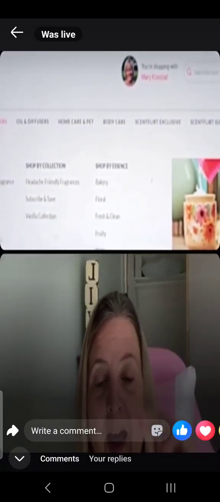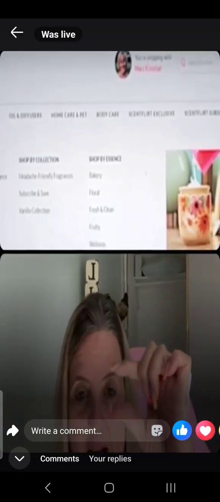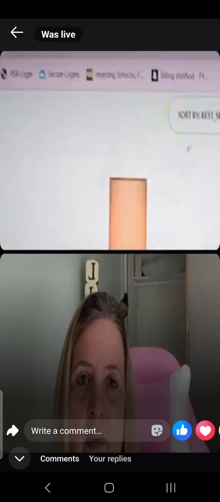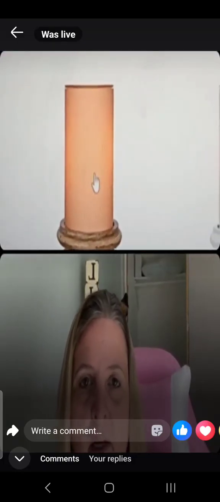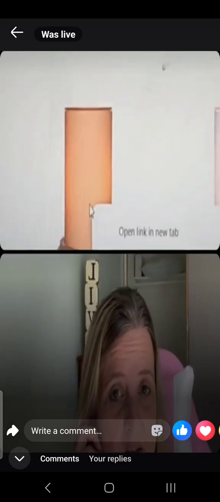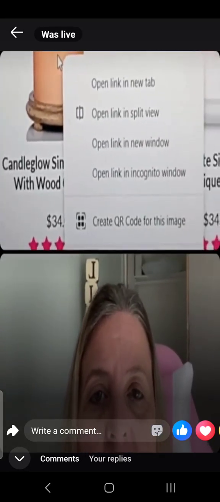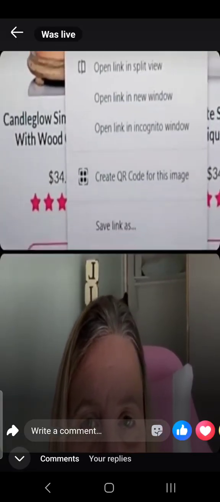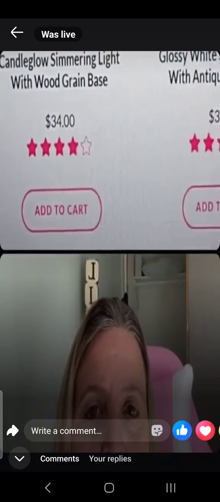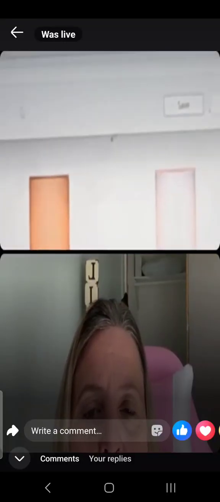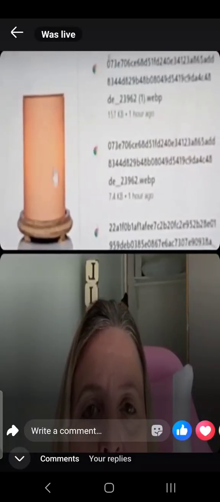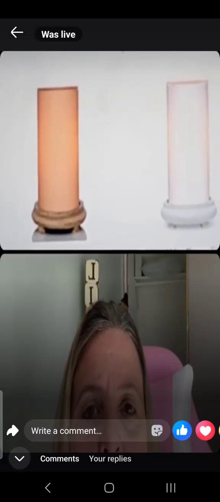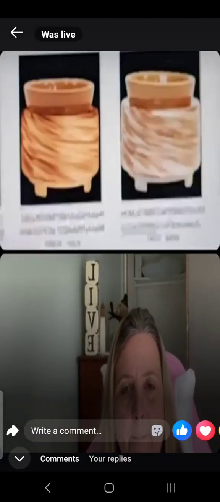Now, when we're making images, we go grab the little product image and we go to the website. So let's say I want this Candle Glow simmering light. We're going to click on it. There's a lot of steps to get this. I don't know how to do it from the computer. I right click on it on my computer and then I go down to save image as, and then the prompt comes up to save, and then I've got it on my computer to use in graphics, and it'll just be transparent. It will not have the background.